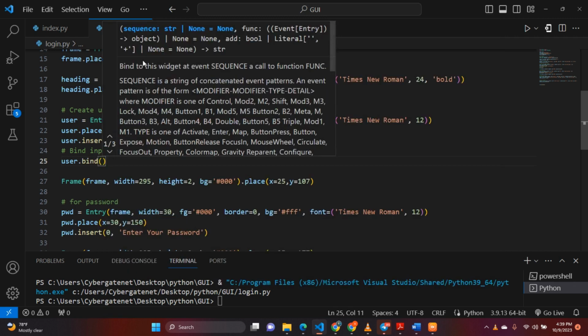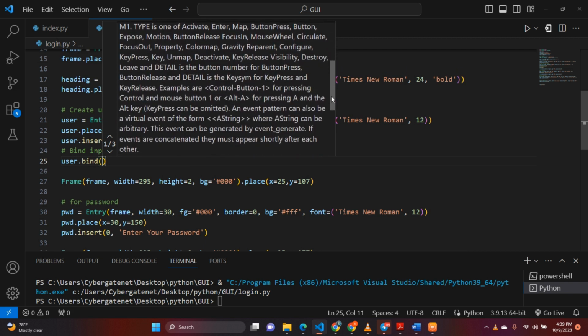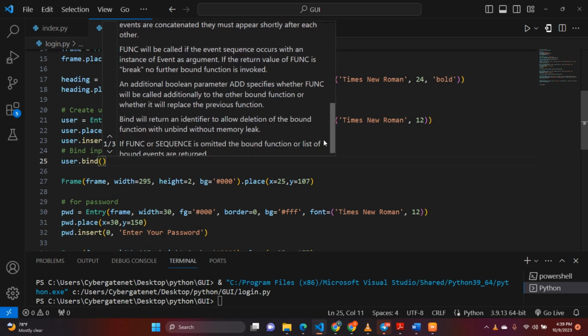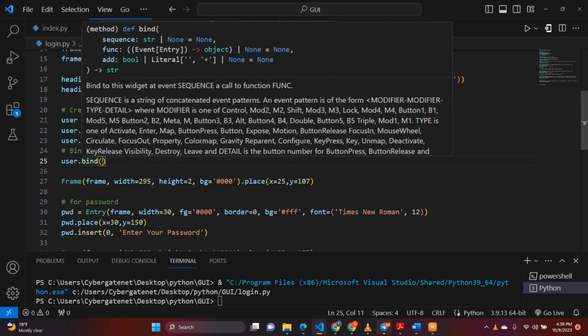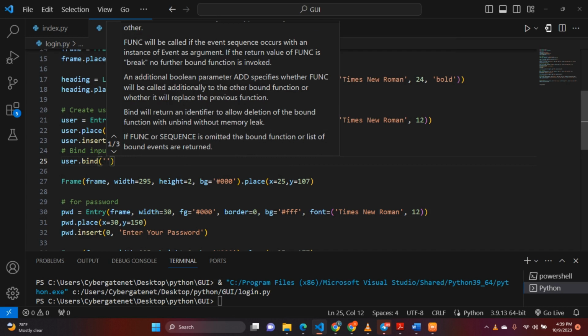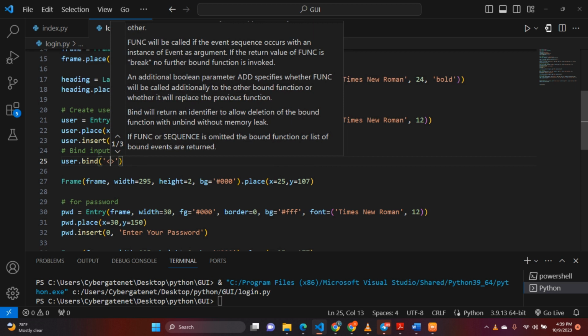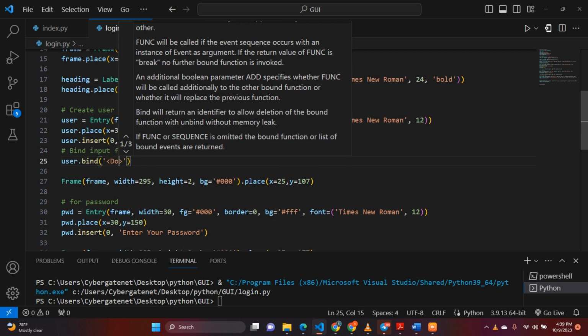You see, it says bind to this widget at an event sequence, a call to a function. So there's a function we need to call. Anytime the function is called, that's when this bind operation will run. This function is going to be triggered by an event, so we need to bind it to an event. The event can be anything. This is how you write an event in tkinter. We have different events: focus in, focus out. Focus is when they start typing. So we're going to say focus. It has to be in a tag, like an HTML tag, starting with a capital letter, Focus.